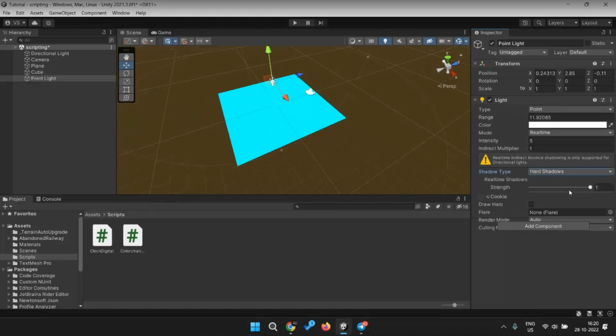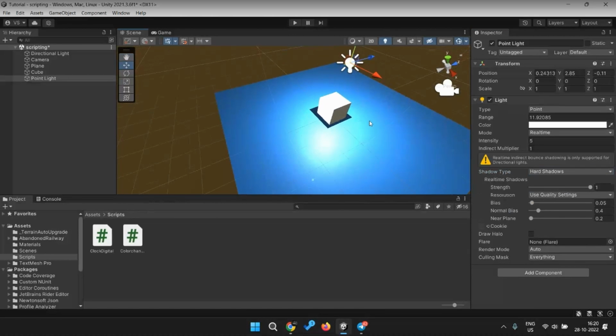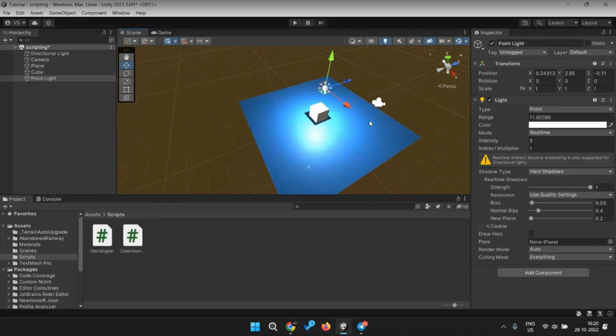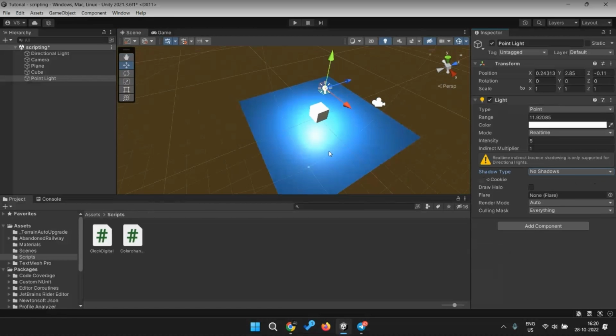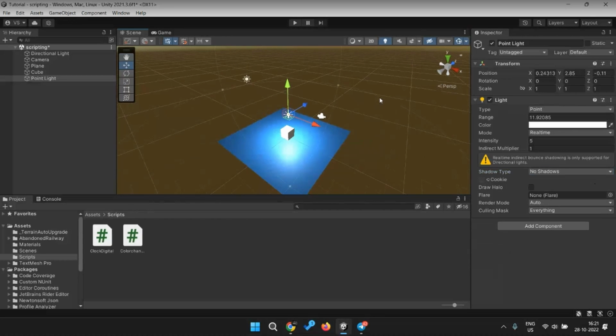If I keep hard shadows, it will generate the shadow for the cube and any materials under it. You can individually tell which lights to produce shadows and which lights not to produce shadows. So you get some performance. If you have low end mobiles, if your target is low end, try to keep it to no shadows. So the rendering performance for not rendering shadows will be saved.